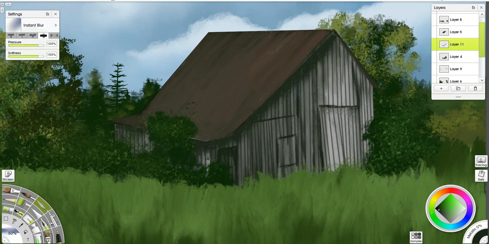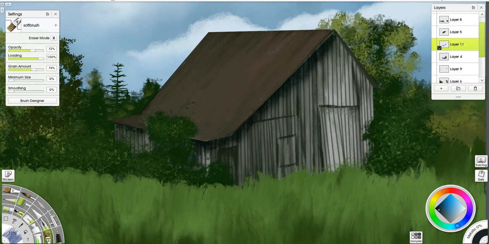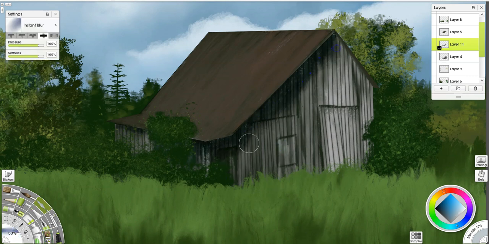So a lot of these older barns, they just made the planks from what wood they had. And so that's what I'm doing here. Now I have a layer set to overlay and multiply. It was a couple of layers.